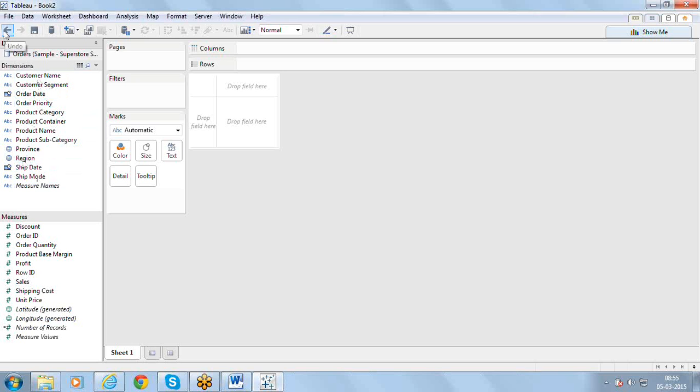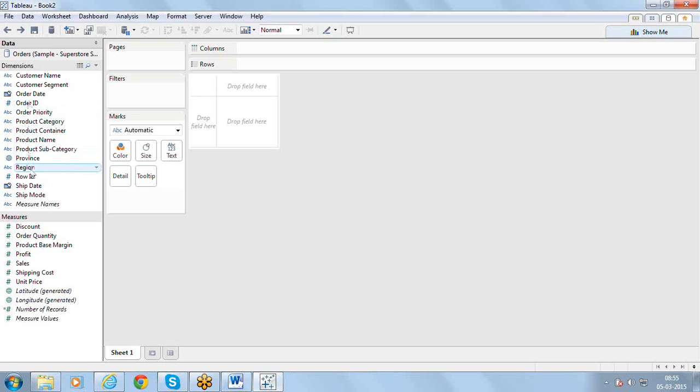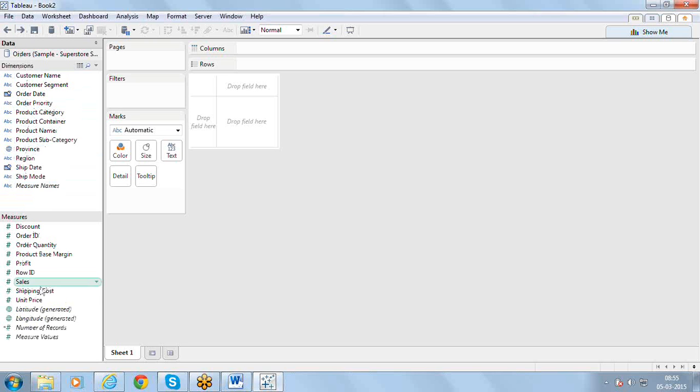Now you change this thing again. If you want to go a step back, click on this. Now the region has changed. Again, if you want to step back. Now see here, order ID has come here, row ID has come. Again redo, row ID should come here and the order ID. You see this, row ID, order ID has come here. So there is always a possibility of the undo and redo in Tableau.